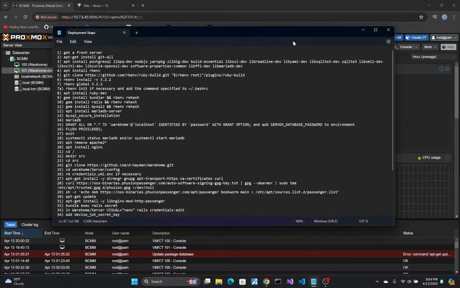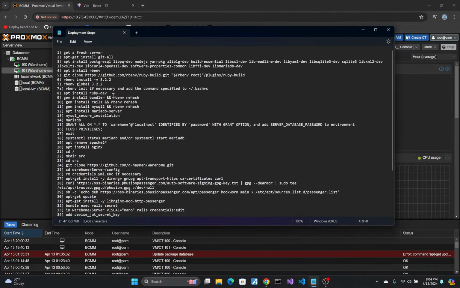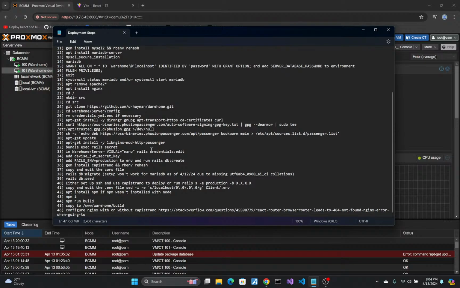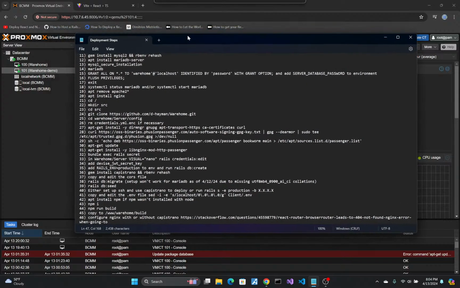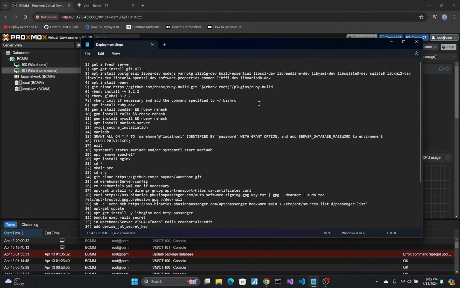I actually wrote down all the steps that I went through as I was working it out. As I was figuring out the next thing I had to do, I was just taking notes, and of course this is committed to the repo, the deployment steps.txt. So you'll be able to find it there to follow yourself if you need to, or you can follow this video. Now there's a few things I did.